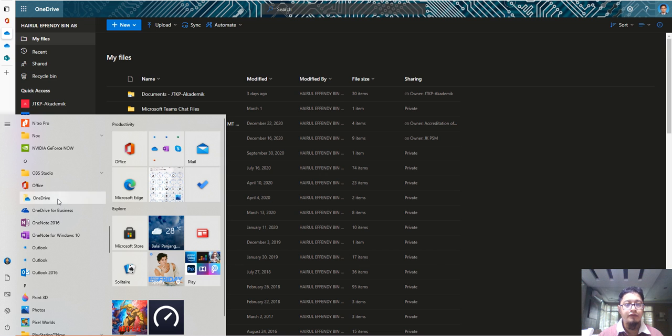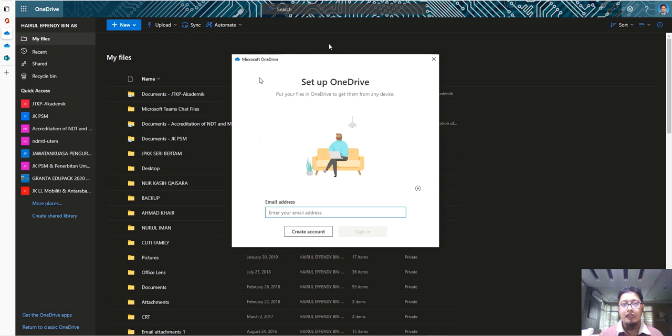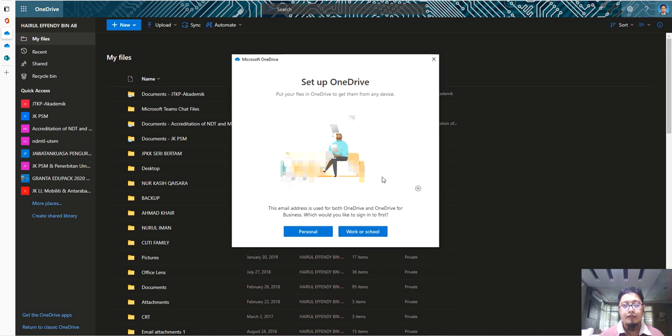So just click here, and it'll come up with this menu, asking you to set up your OneDrive. Actually, I have previously set up OneDrive on my PC here, but to show the guide on how to set up your OneDrive, I unlinked it and will show you how you can link it again. So just type in your UTM email and sign in. This menu normally won't come up here if you haven't created a personal email using our UTM email.